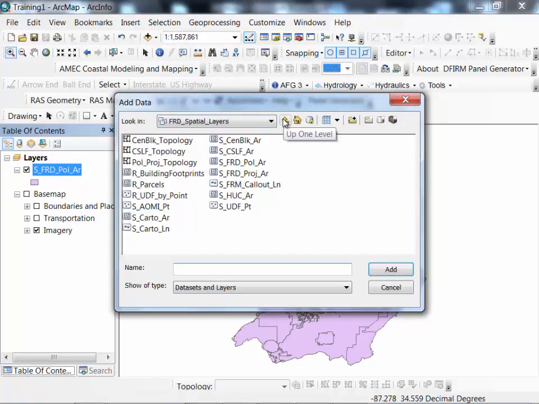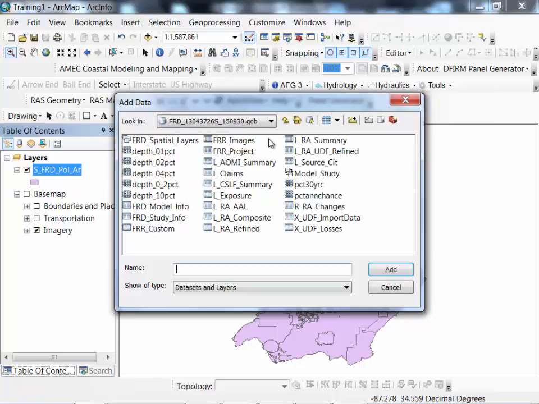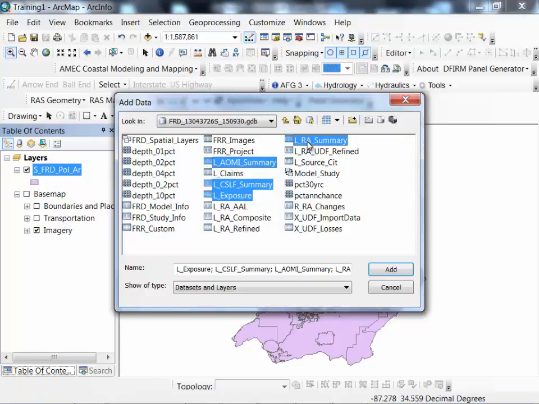This time I'm going to go out one level, the same area where we found the depth grids and analysis grids. And let's go ahead and grab the exposure, changes since the last FIRM, AOMI summary, and the summary there.